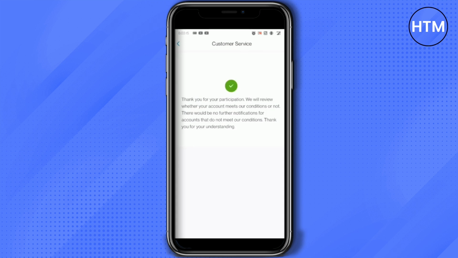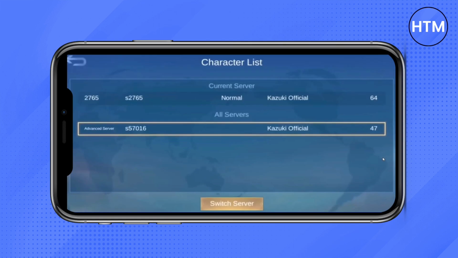After that, you will be receiving a participation thank you, and after a few days the Mobile Legends support team will review your account and see if you're eligible for advanced server or not. If you are eligible, you will find advanced server in your game, and then from there you can switch the server and play in advanced server.